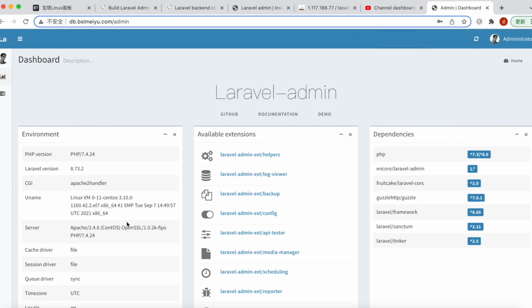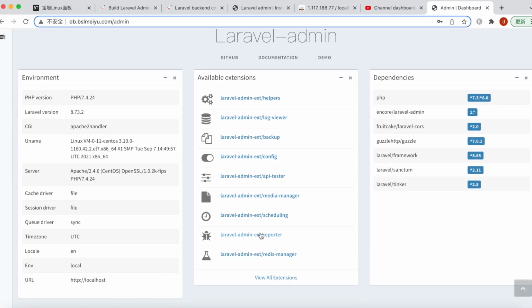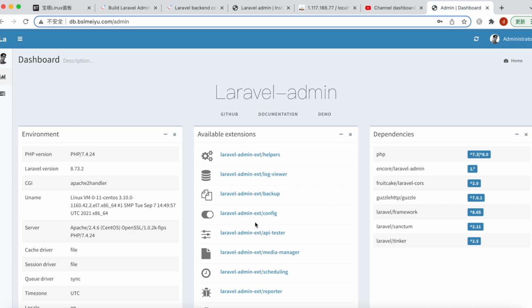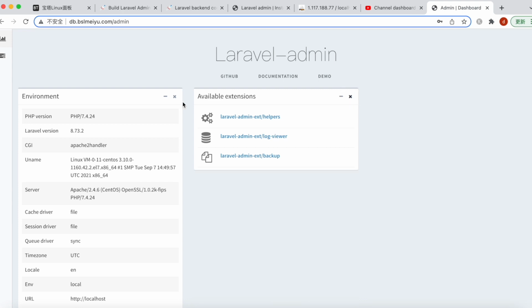So this is the default Laravel admin package backend. We can close these pop-ups, but it also tells you your environment and the extensions available that you can use. A lot of them are very useful, like the API tester, media manager, scheduling, and reporting. These extensions are pretty powerful, and I use a lot of them in my development, along with some dependencies. A lot of the time we'll work with this one over here. Anyway, we can close them.